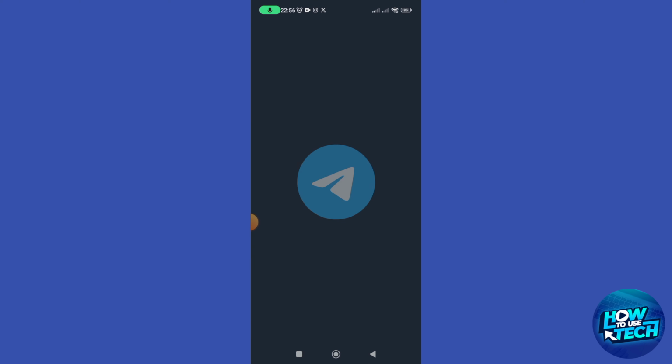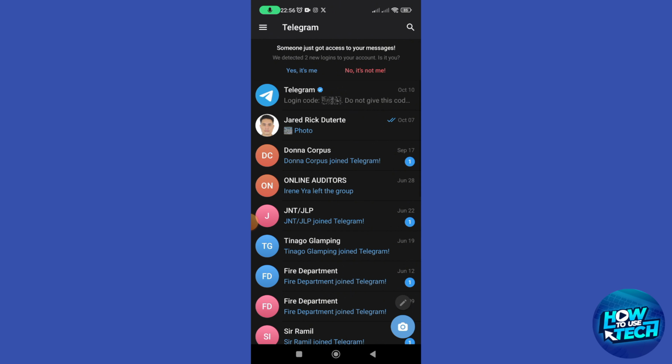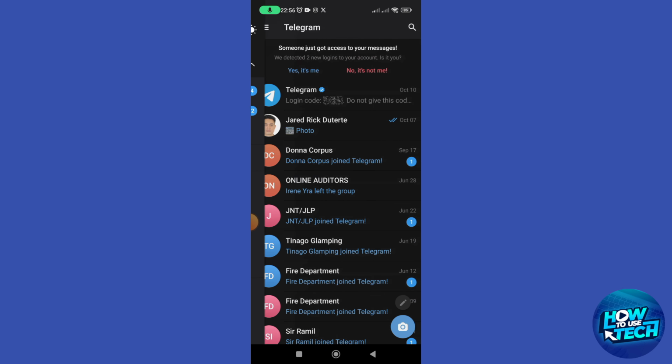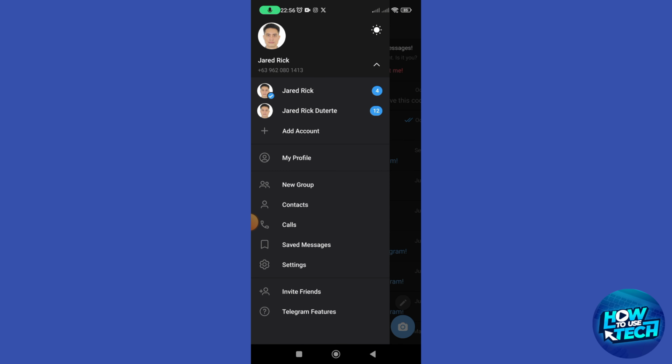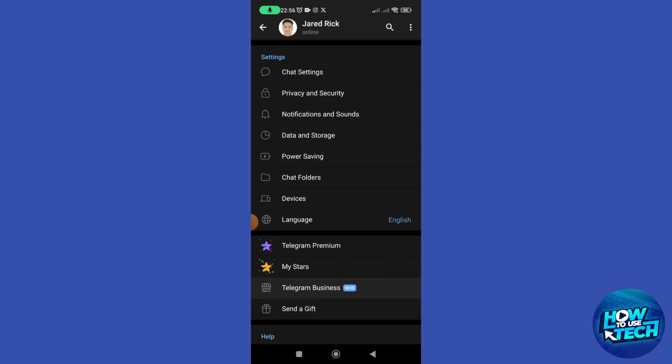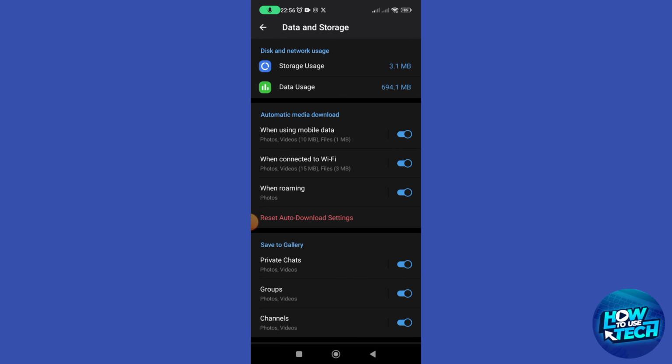Open the Telegram app. Launch Telegram on your device, Android, iPhone, or other platforms. Access settings. Tap on the three-line menu hamburger icon in the top left corner. Go to settings from the menu. Navigate to storage and cache. Look for the storage and cache option in the settings.